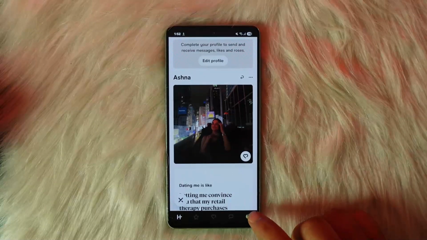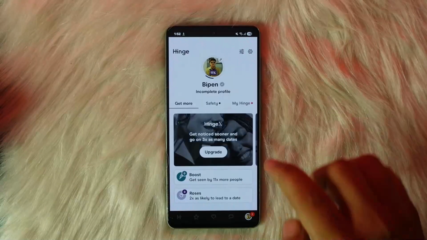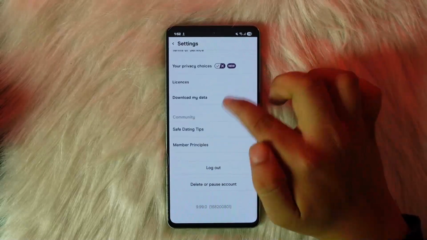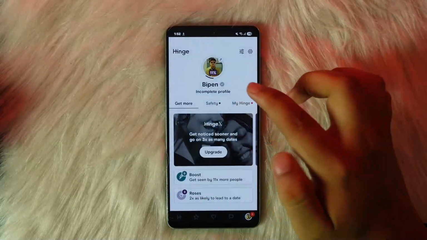If you want to make changes to your profile, head over to your profile at the bottom right and you'll be able to see profiles, and you can see settings option where you can proceed to make settings. Here, choose your account settings as well.